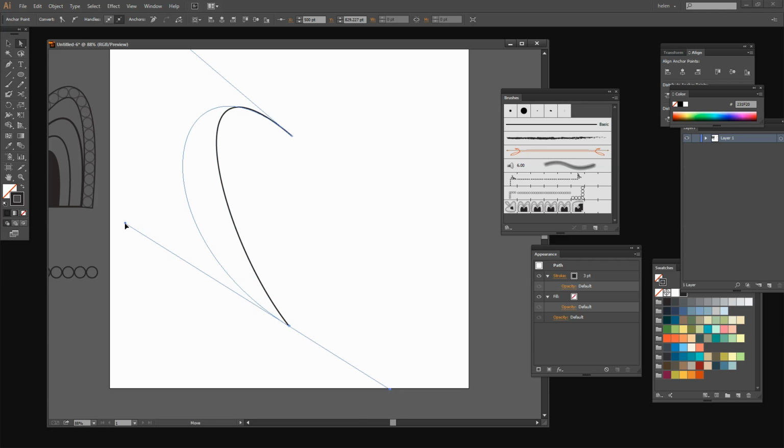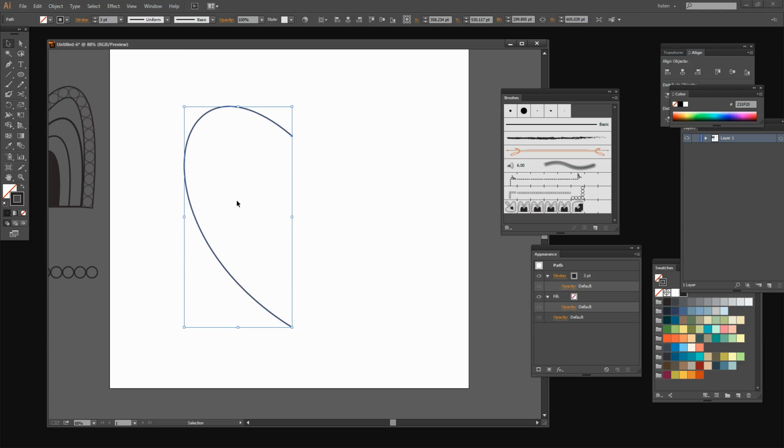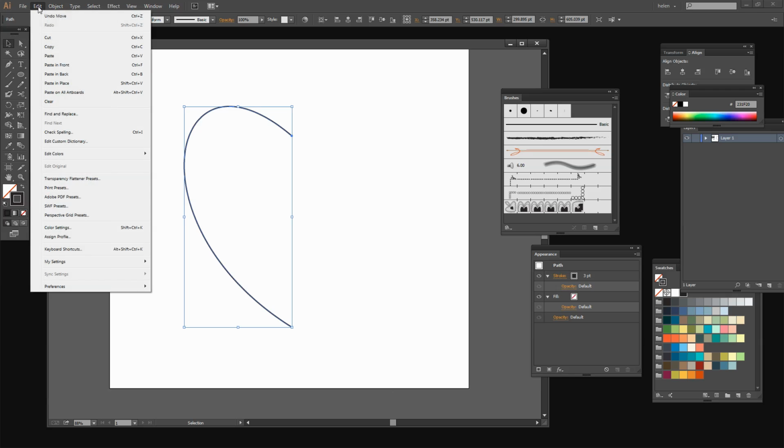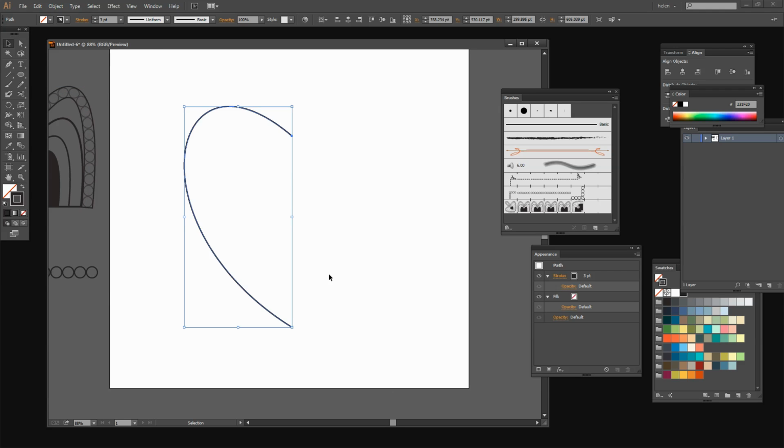And I just want to get a nice sort of shape to my heart, and I also want to check and make sure that this anchor is positioned immediately under the other anchor. Now this is half a heart, so I'm going to make a whole heart by selecting this shape and choose Edit, Copy, Edit, Paste in Place. And then I'm going to flip it.